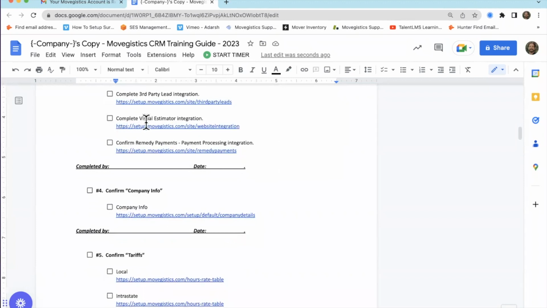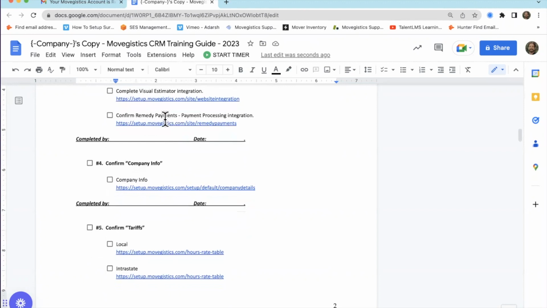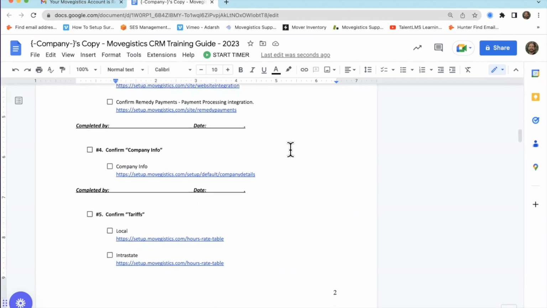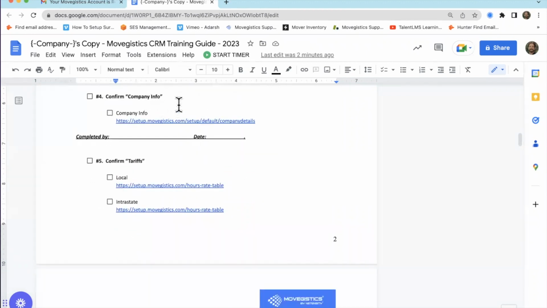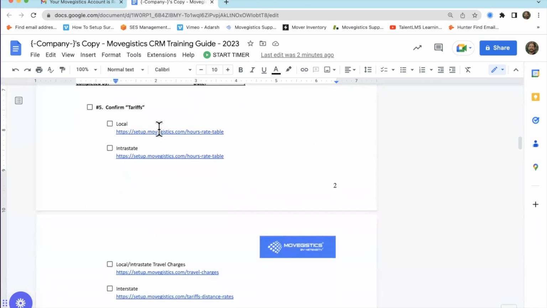And as we continue to go down the document, that is a common theme. So you'll see complete visual estimator integration. You just click right on it. It'll take you to that page. Same thing for the remedy payments if you're doing the payment processing integration with us, etc. Next topic is going to be to come in and confirm your company info. So you'll just click on the link. It's going to take you right to the screen so you can review your company name, emails, phone numbers, websites, etc.